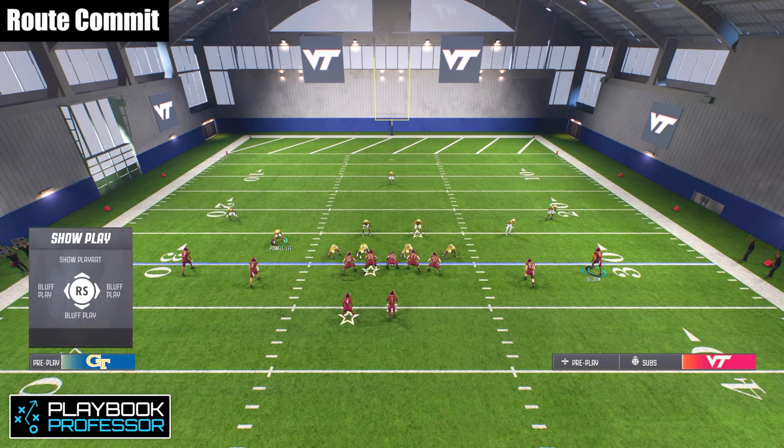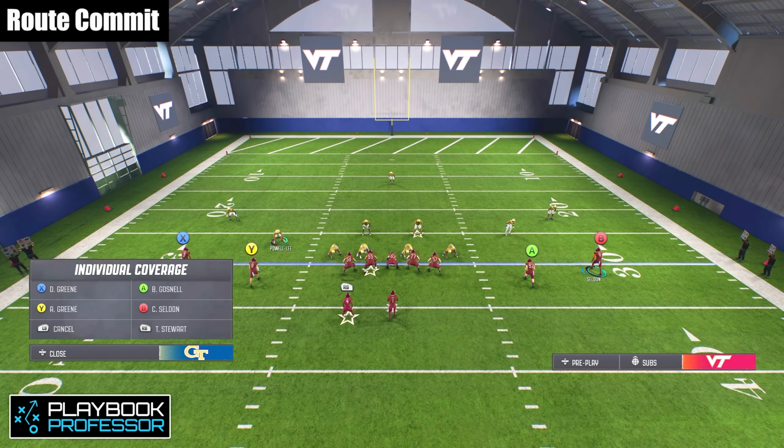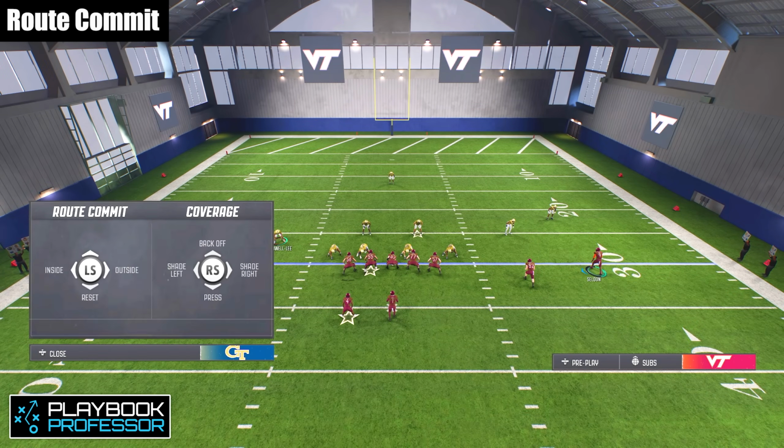And so one more time, it's going to be Y or triangle for coverage adjustments, A or X for individual adjustments, select the icon of the receiver across from the defensive back you want to shade, and then it brings up that menu as well. That is going to be super important, because if you just do it from the menu that has RB or R1, you're going to be route committing all of your defenders, and you maybe don't always want to do that.